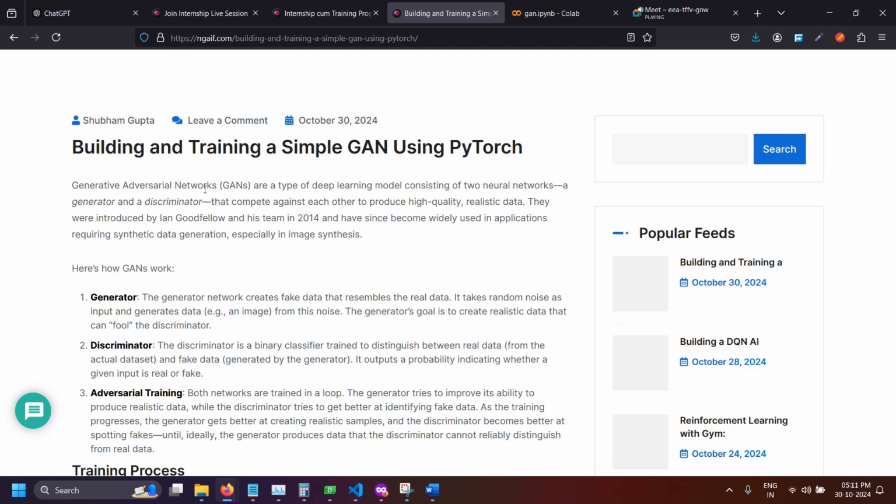Generative adversarial networks are a type of deep learning model consisting of two neural networks. Up till now we were using a single neural network in our projects, but this time we have two neural networks, and I will tell you why you need two. At the conceptual level, the two neural networks are a generator and a discriminator, which compete against each other to produce high quality realistic data.